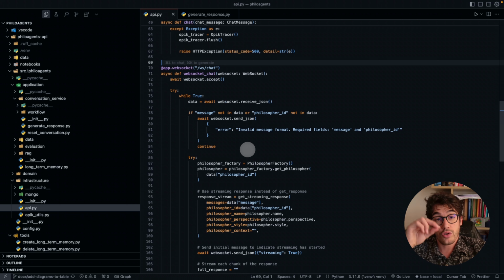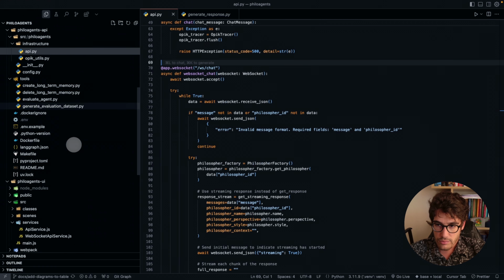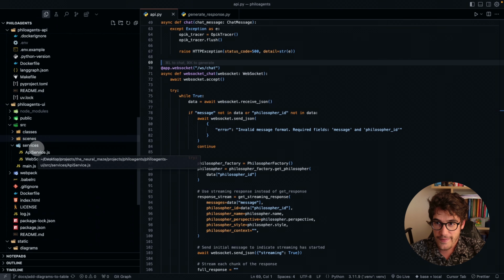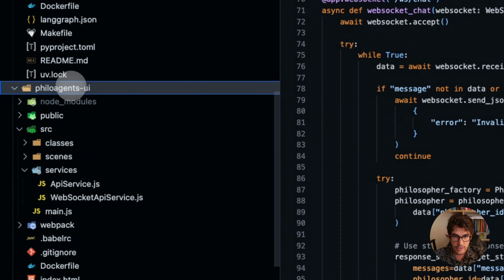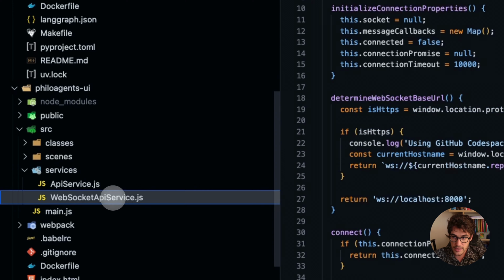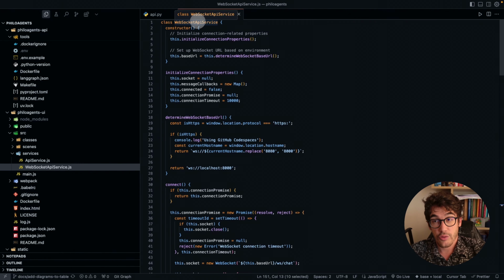But remember that we also have a client in the WebSocket connection. And where are we defining this client? Well, of course, you might be aware of the answer right now. It's in the PhiloAgents UI. It's in the game UI. If you go to services and to the WebSocket API service, you will see this class that manages the creation of the connection between the client and the server. It's going to establish the WebSocket connection between the client and the server.